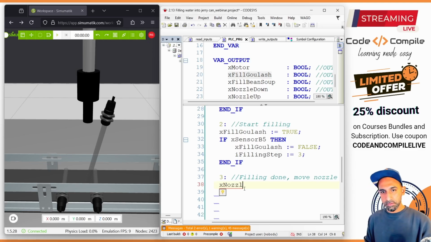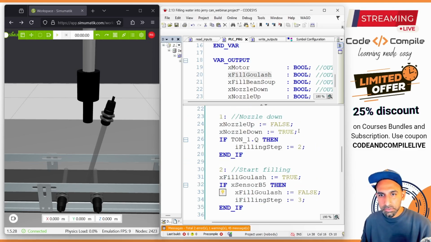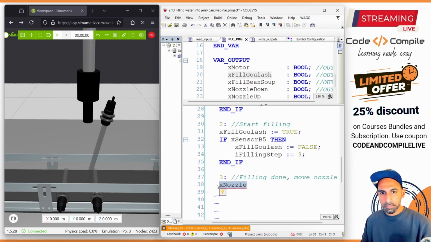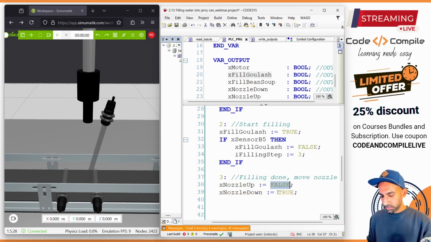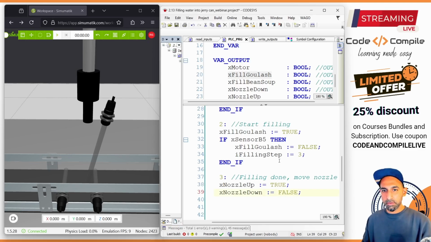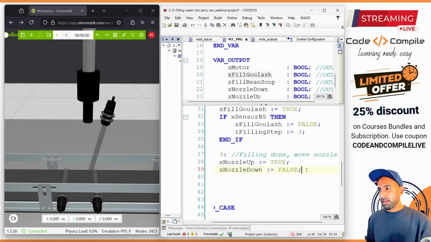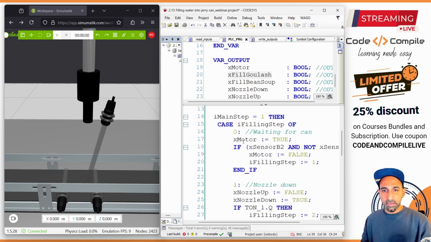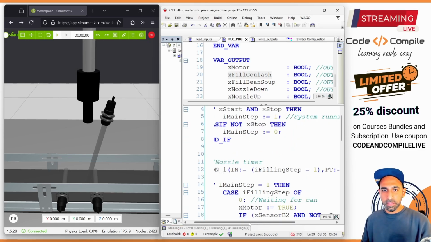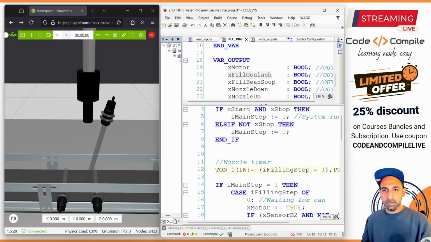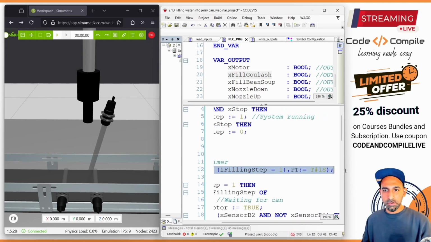So X nozzle, I can maybe just copy that. It's much easier. Before, up was false, now I make up true and I make down false. Okay, now the nozzle is going up. And now again, we wait 1 more second for this nozzle, okay? And this 1 second I can take again. I can maybe take another timer just for simplicity.